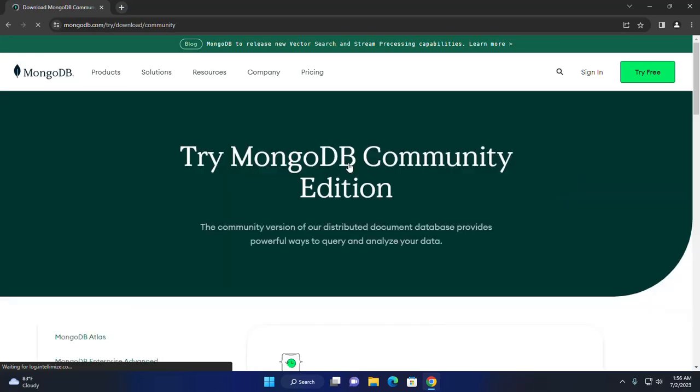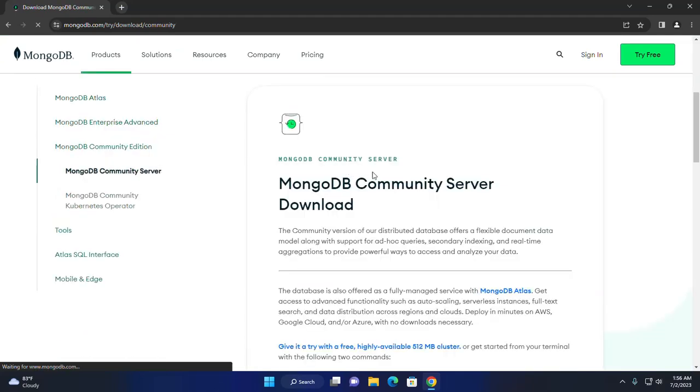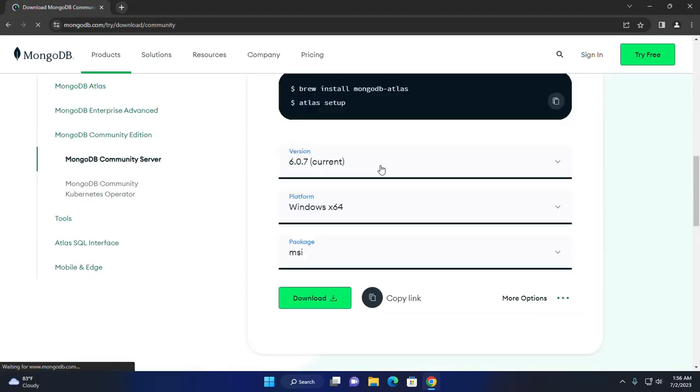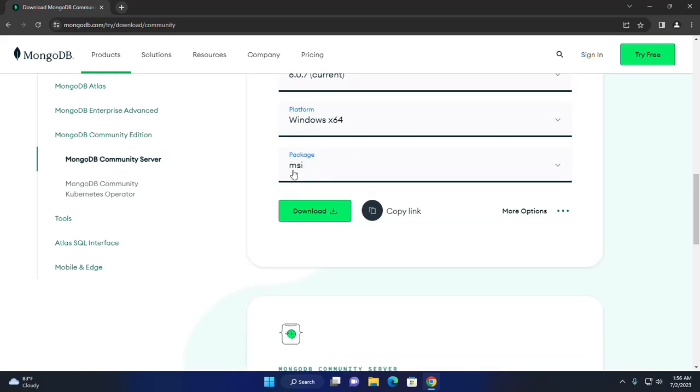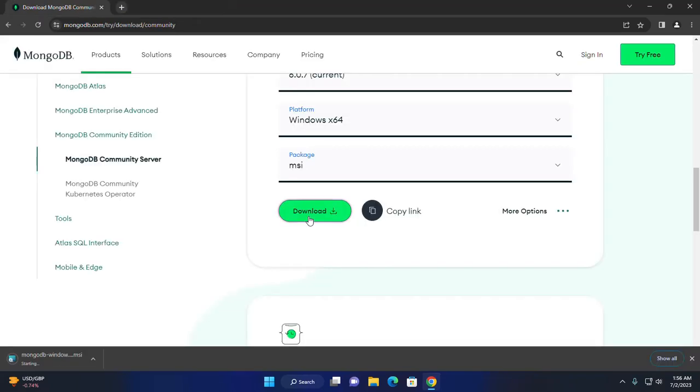Click here and then scroll down. Select the current version and then select the platform and then select the package. I am going to download MSI package. Click here to download. It may take a while for downloading MongoDB Community Server.